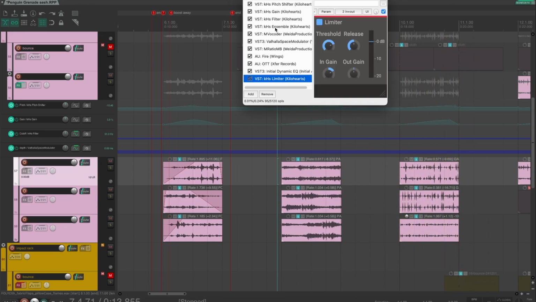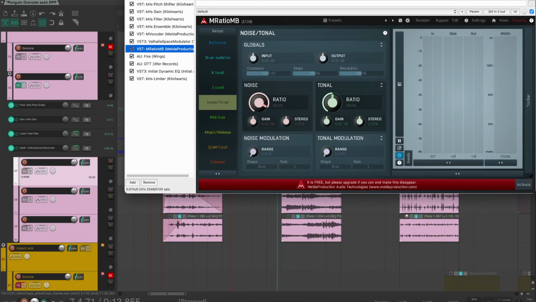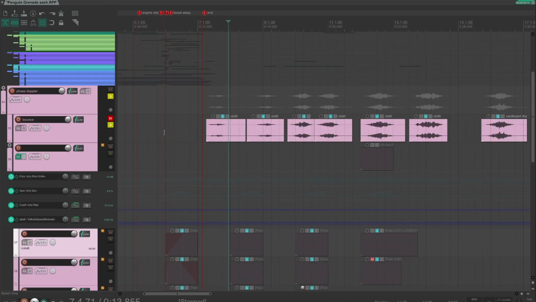There's a little crackle in there from M-Ratio MB, which you sometimes get, but it's not in the final result. So here's some of the best bits of source that I got from that.